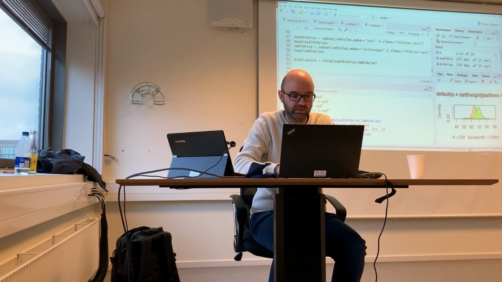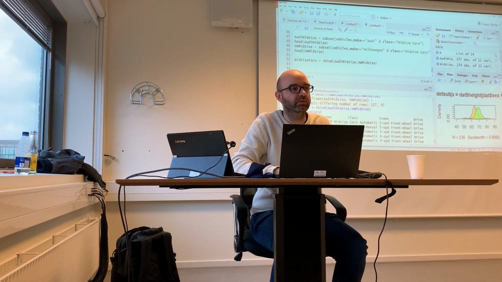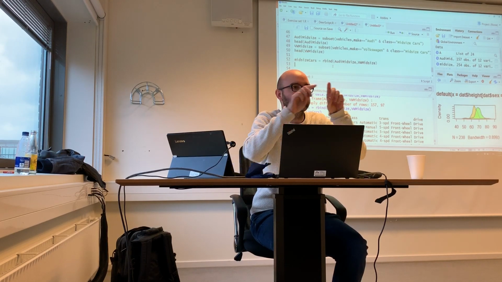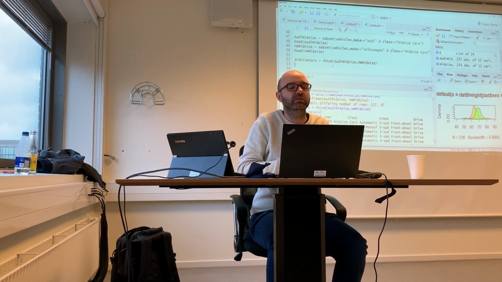But if we look at this, we should hope to only see the same variables as before, and I think we will. And we do. So now we'll have all the Audis on top and all the VWs down the bottom, and we'll still have a data frame. So now we've got a little reduced data frame that we can use to do our specific analysis on.